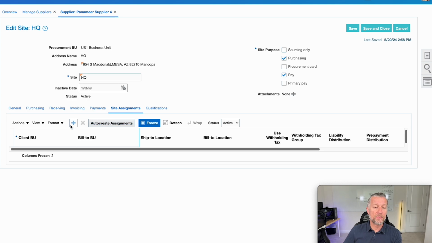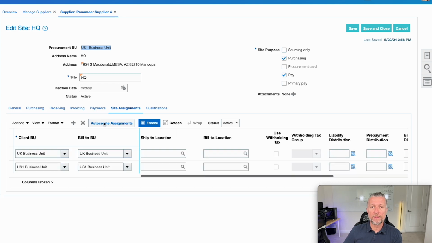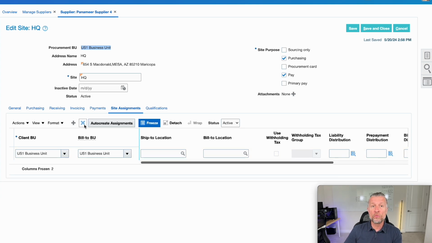I could either add this particular record, or I could say, hey, auto create all my assignments for this procurement business unit. So if you have a shared service environment with lots of different underlying BUs and you want to grant all that access at once, that's an easy way to do it. Let's say for this example, I don't want to do it for the UK, but I do want to do it for the US. Do it meaning I do want to expose this supplier to the US requesting business unit, or what Oracle calls here a client business unit. So now that I've done that, I want to save and close.